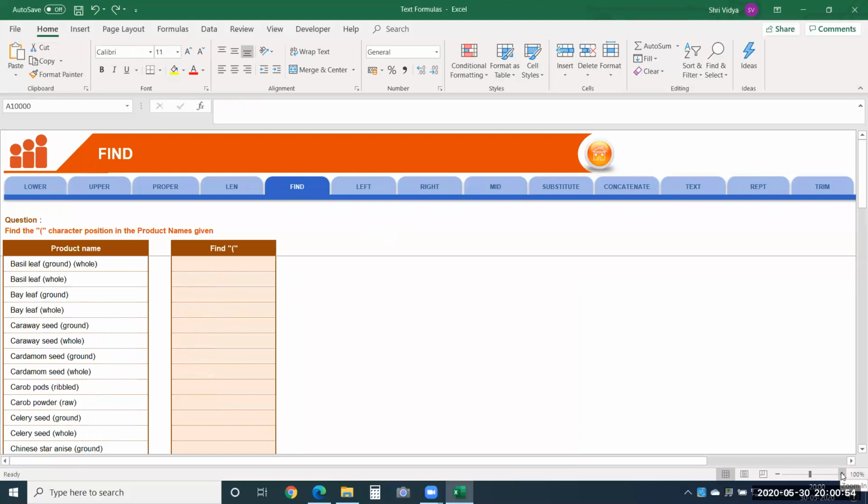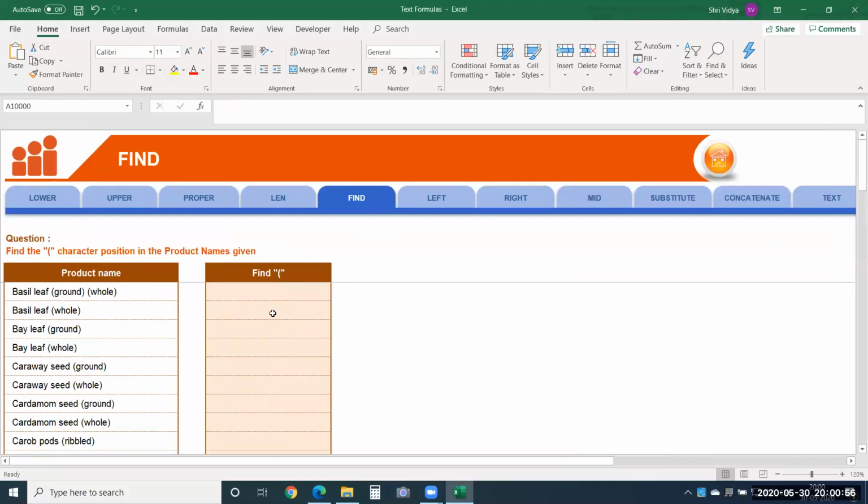Find function again. So you must understand something here. There are a few functions which don't make any sense at all when you use them individually. Just like this len, find, and there are other functions also like repeat. I'll be showing you that. But when you use them along with other functions, they help the other functions to become dynamic. I'll show you how to use it. Before that, we'll see how to use the find function.